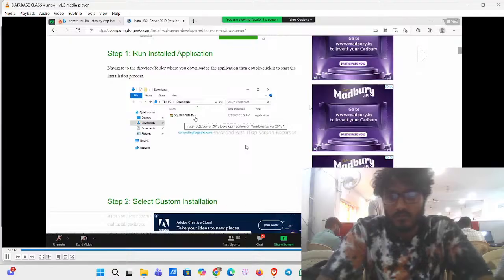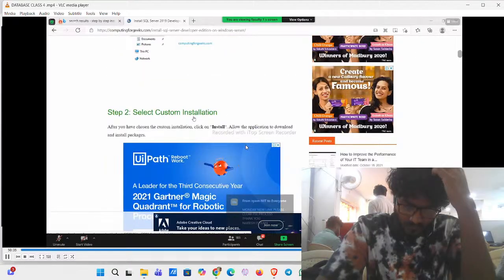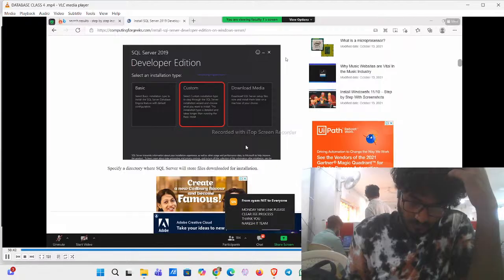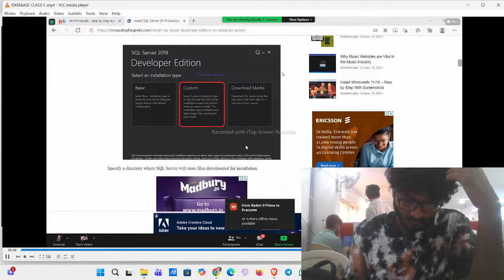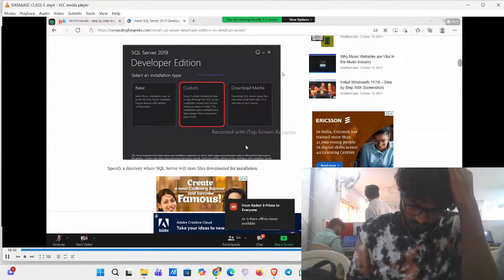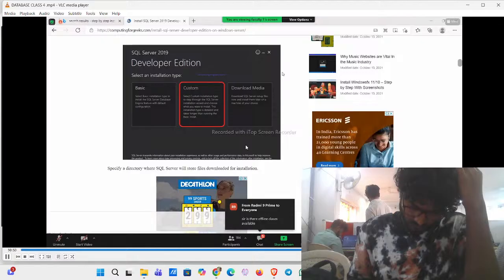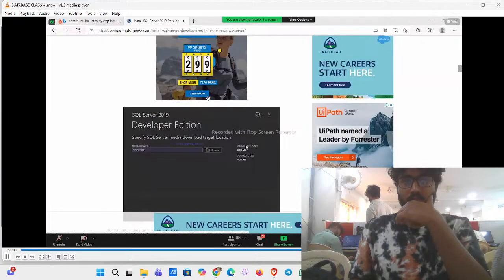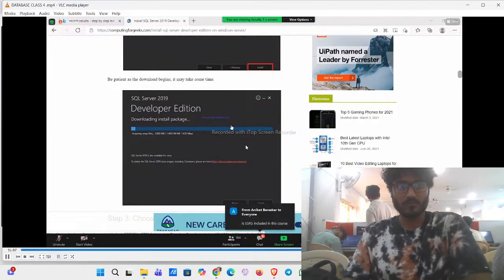Double click this. After downloading, you'll get this one. After double clicking, this opens. Then click custom. Next one. This opens. Select this one. Okay, install. Next one. You'll get this installation package.